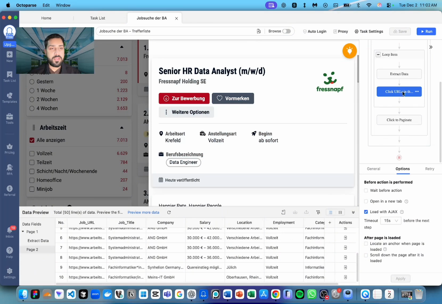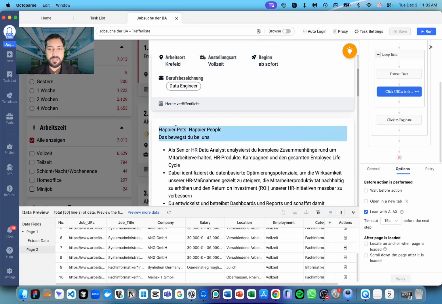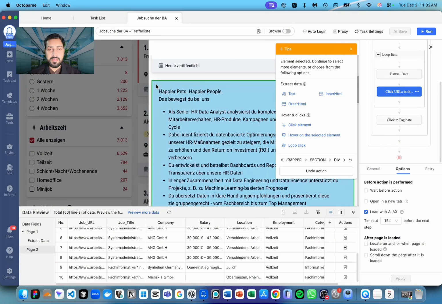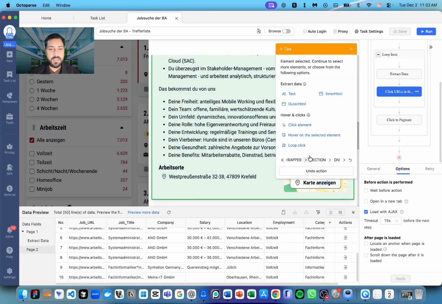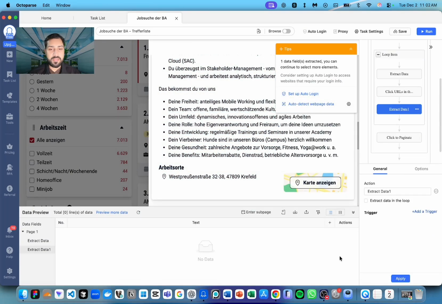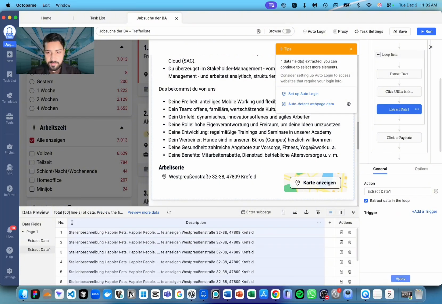Okay, now we are on this page. I can see the description, so I'll just click here, and you can see it will detect the whole description for us. Then I will just click on text, right? And I will name this field as description.